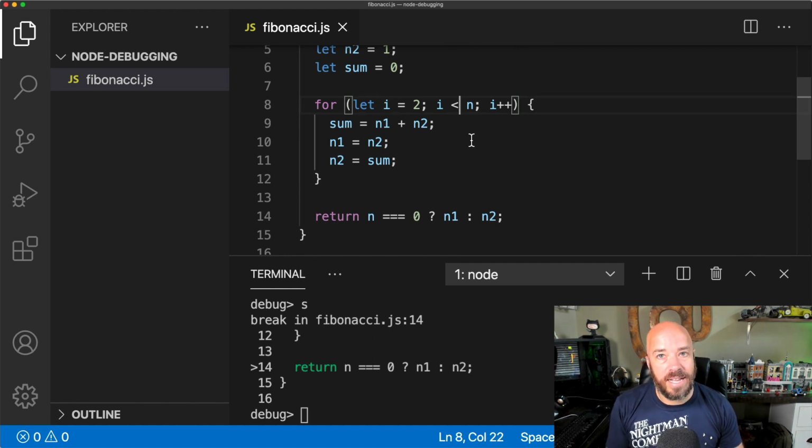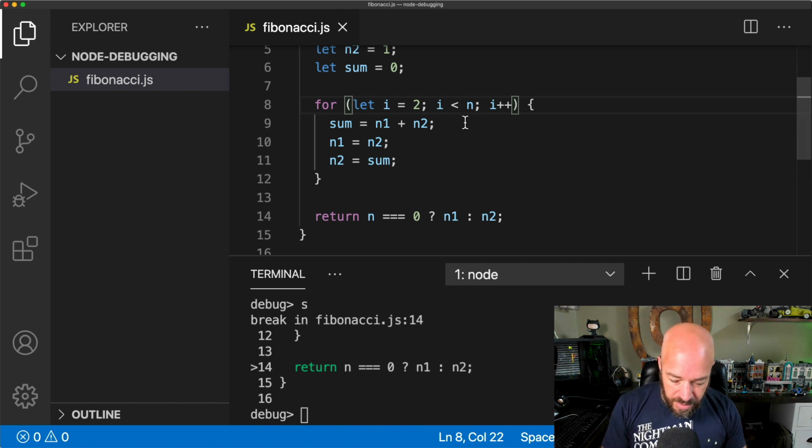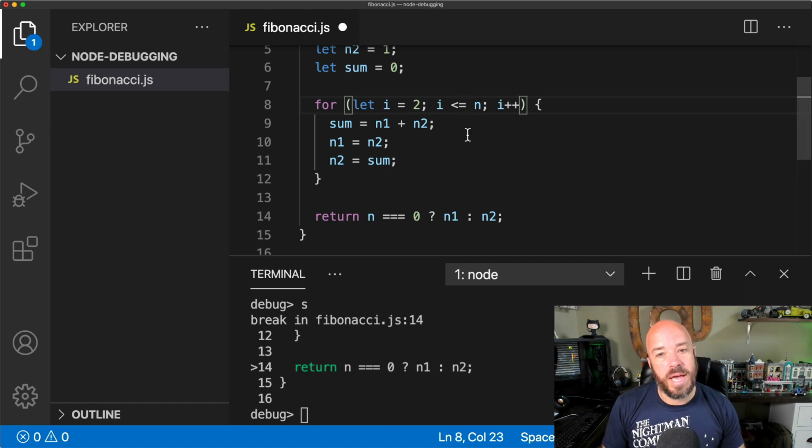probably forgot that this is a zero-based system here. And so we can fix this by having it go one more iteration than it's doing. And the easy way to do that is to just add an equals. So now it's less than or equal to n, and this should fix our problem.